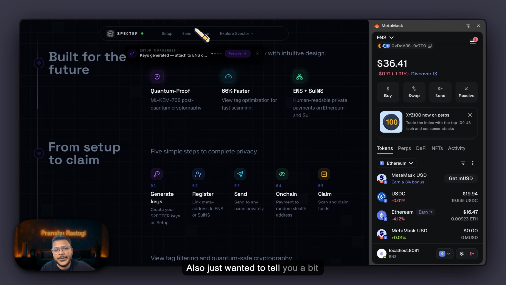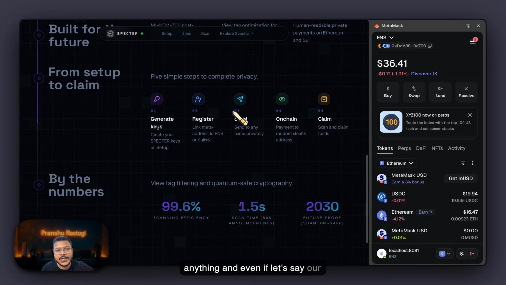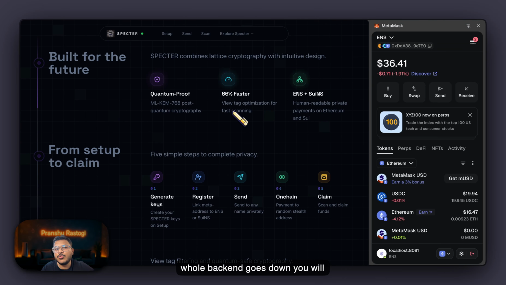Also, I wanted to tell you a bit about the technicalities. First, while using send, we are using the announcements. Everything happening here is written in Rust. Second, we are trying to make our project more decentralized, that is, we don't own anything. Even if our whole backend goes down, you will be able to retrieve your stealth address. These are the things we are working on.